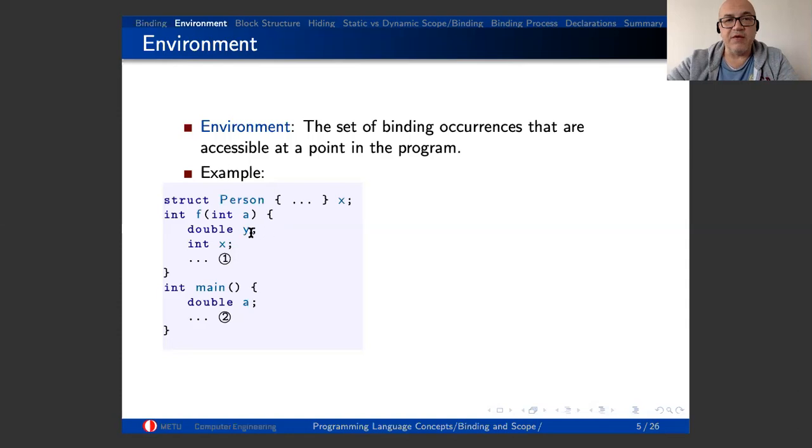Then I have Y, I have A, I have person. Person is a data type, but it is an identifier. So it is available, so I can define a person variable here at this line. F is an identifier, which is actually a function, so I can use that, because I can use recursion in C. So F is a part of the environment.